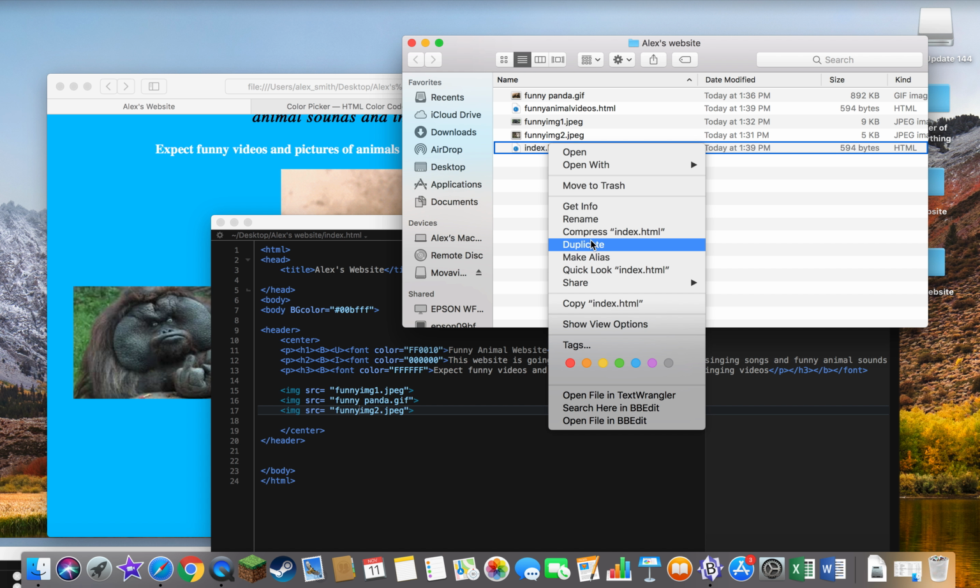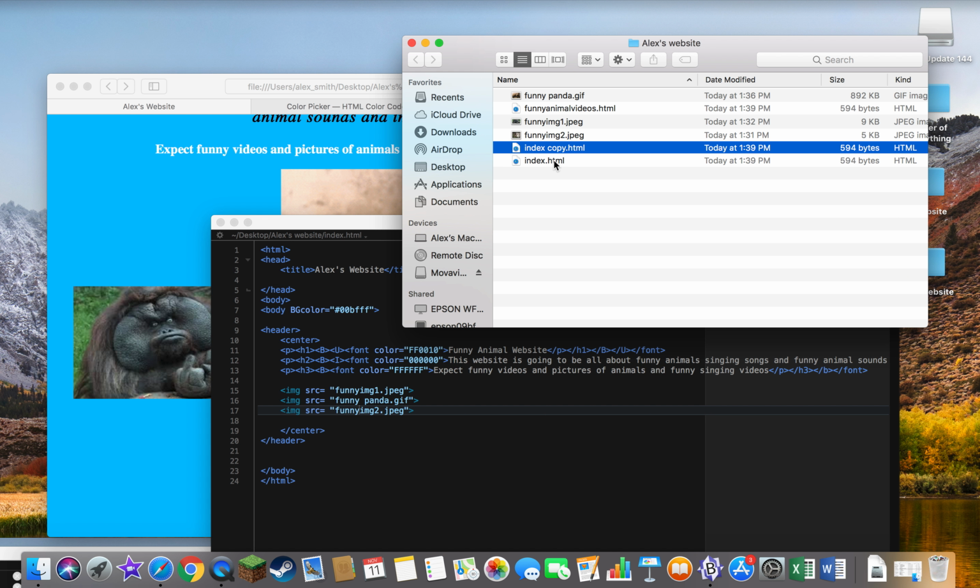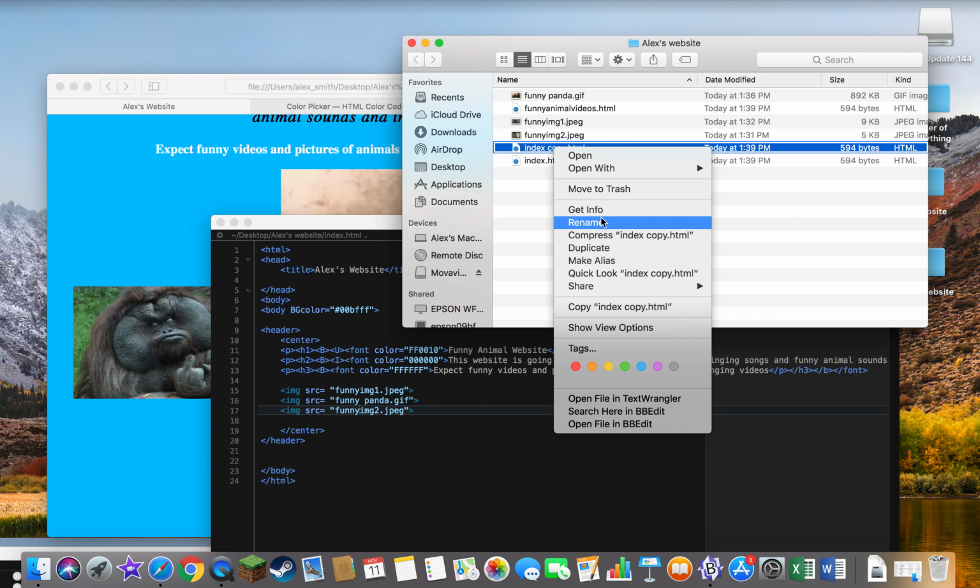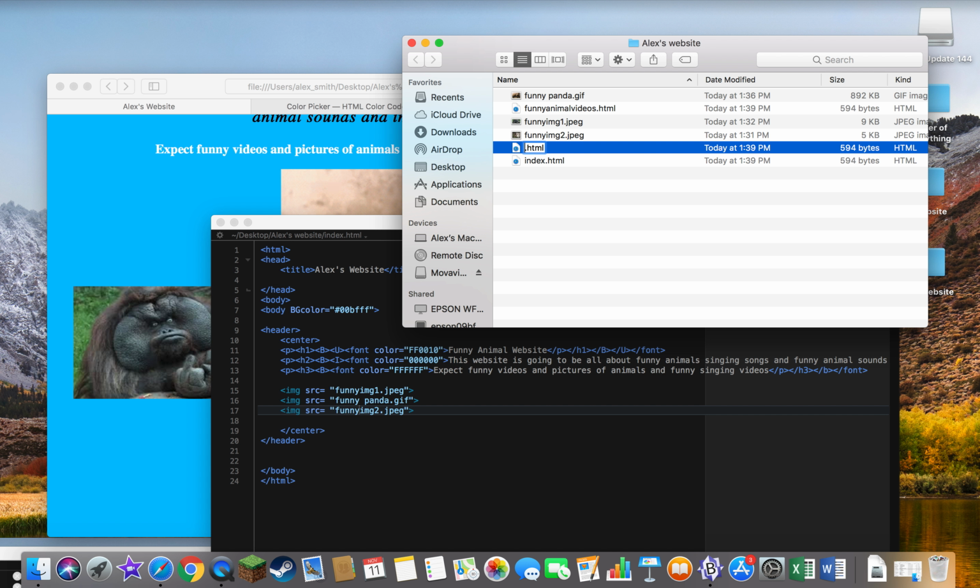To make more pages, you have to hit duplicate, or otherwise you'll just rename it and it will mess everything up. So you want to duplicate and then rename the file. And make sure you guys have .html, or otherwise it's not going to work. It's going to freak out and it's not going to know what type of file you want it to save as.